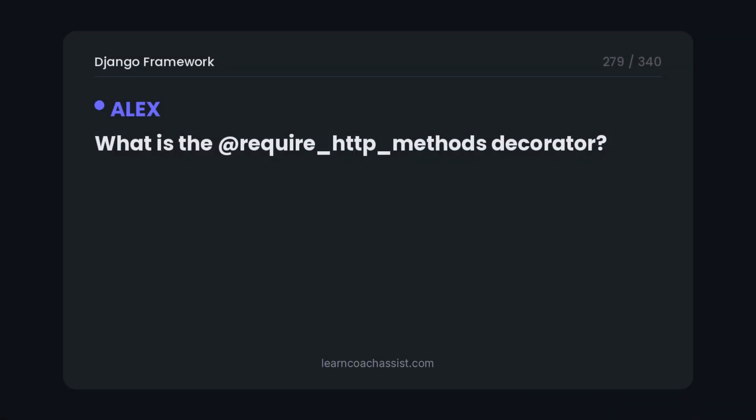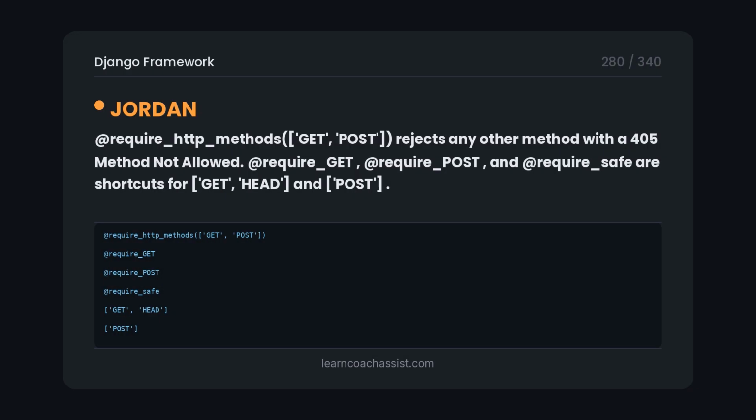What is the @require_http_methods decorator? @require_http_methods(['GET', 'POST']) rejects any other method with a 405 Method Not Allowed. @require_GET, @require_POST, and @require_safe are shortcuts for GET, POST, and GET and HEAD.